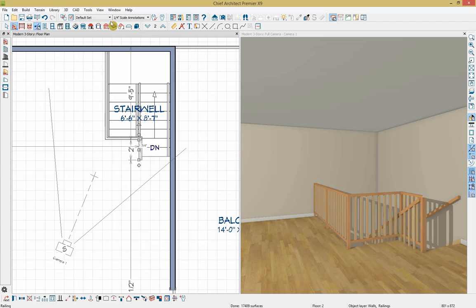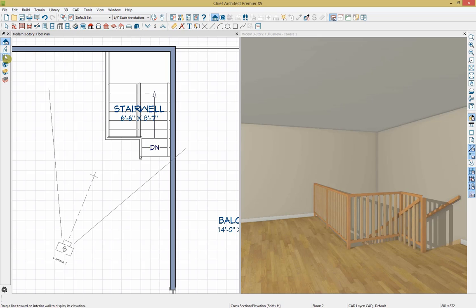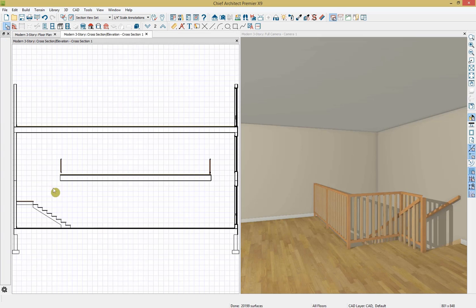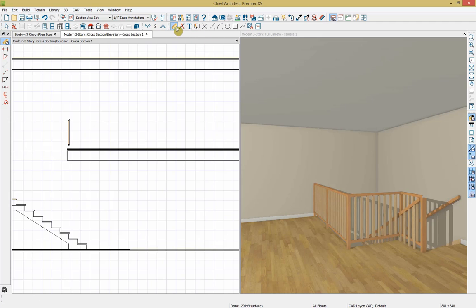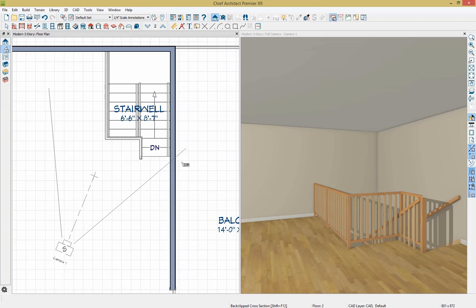And just to make sure we have enough headroom, I'm going to get into my elevation camera and use my back clip cross section. So we'll just do a little cross section of our stairs here. And zoom in, I'm going to use my tape measure tool. So with our dimensioning tools, I have a tape measure where I can just click and drag this down. And we do need headspace of 6 feet 8 inches, so it looks like we're good there. So I'll close that out.